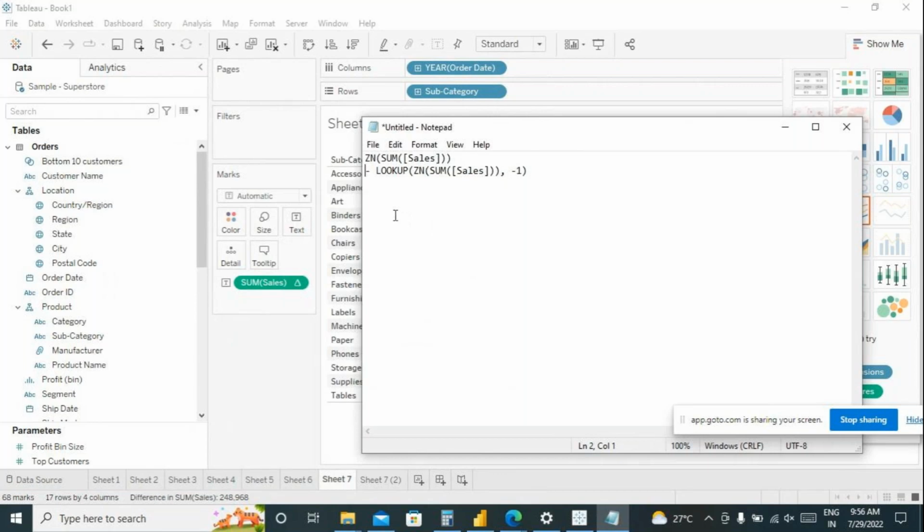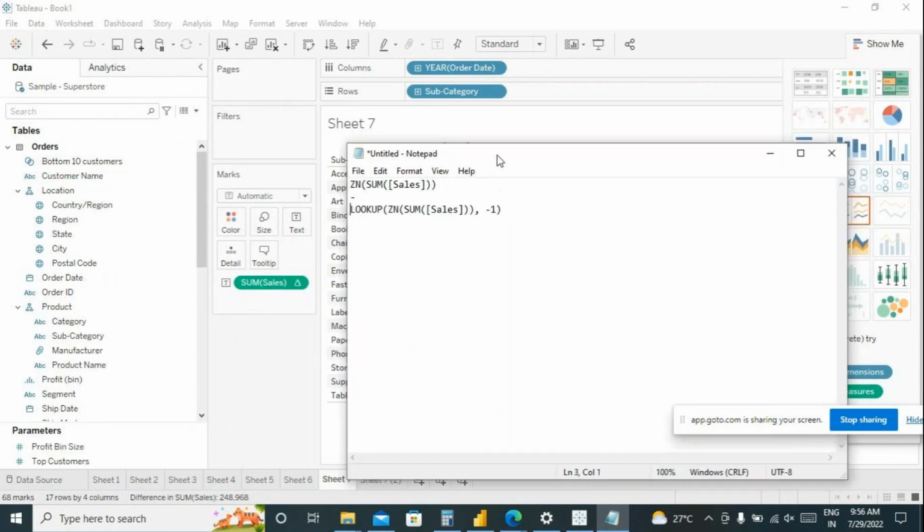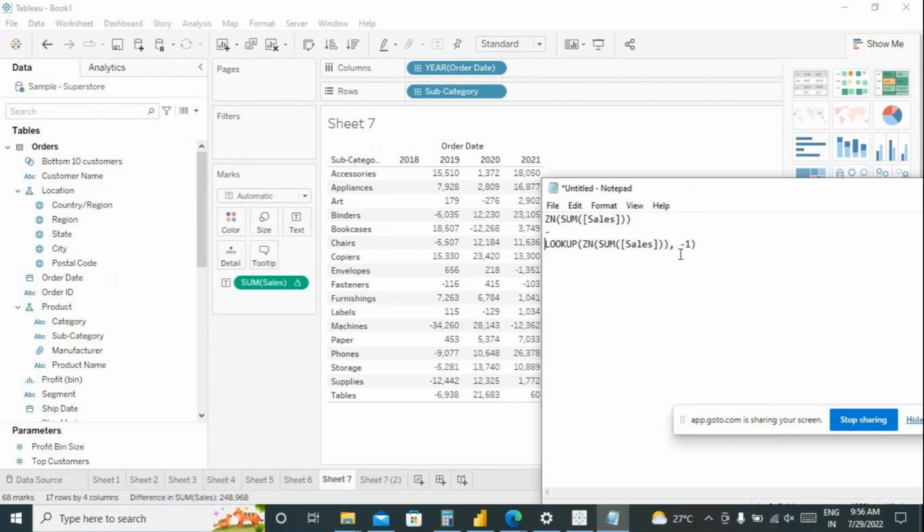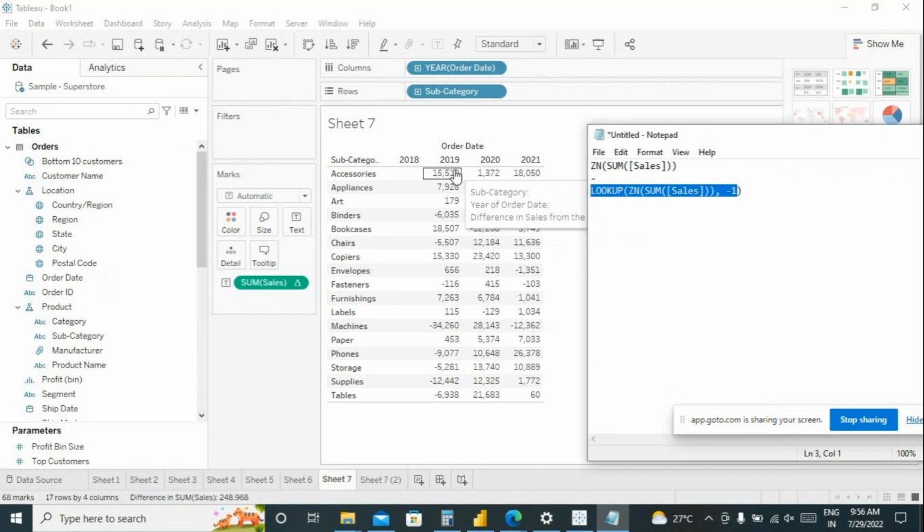Okay, so what is the lookup function doing here? When you say lookup of sum of sales minus 1, suppose we are in 2019, the lookup function will look at the minus 1 position in the table across. This is the current position, it will go to the previous position, and minus 1 means my previous one position. Okay, so we get this value and subtract it from the sum of sales.